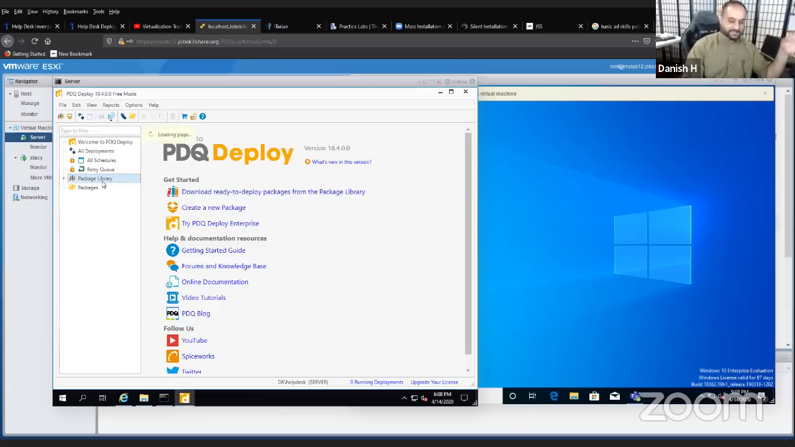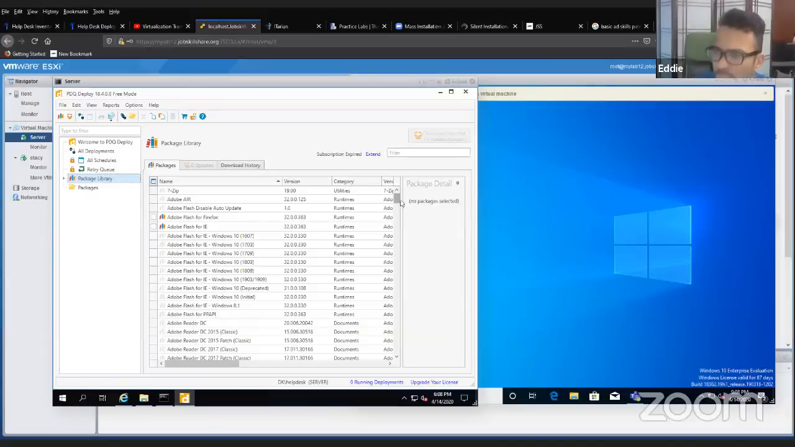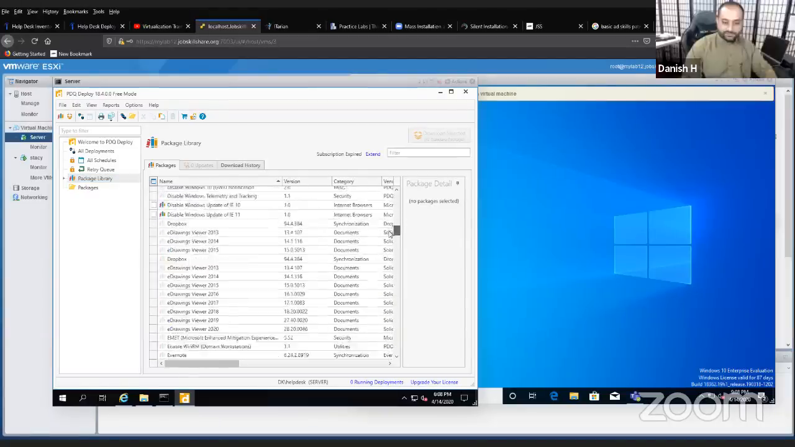If you look at this package library, you see that it will give you all of the common tools that people request in their daily jobs. And this product has been used by many, many companies. Go to Spiceworks and look at the reviews on that. I'm not just promoting them. You should go to Spiceworks and type PDQ. So based on that, they're giving you all of these products right here.